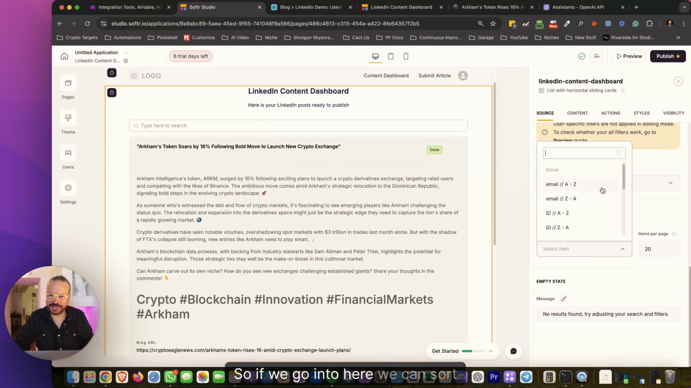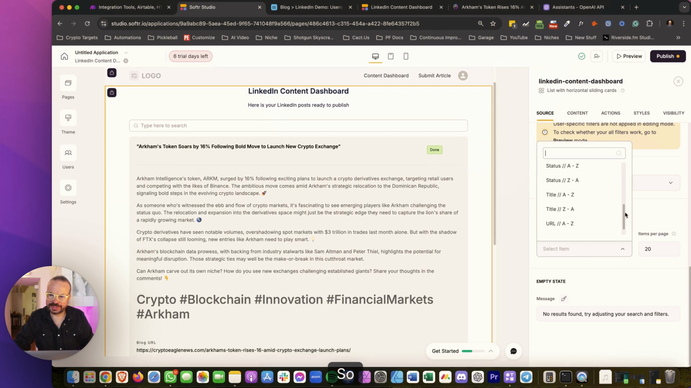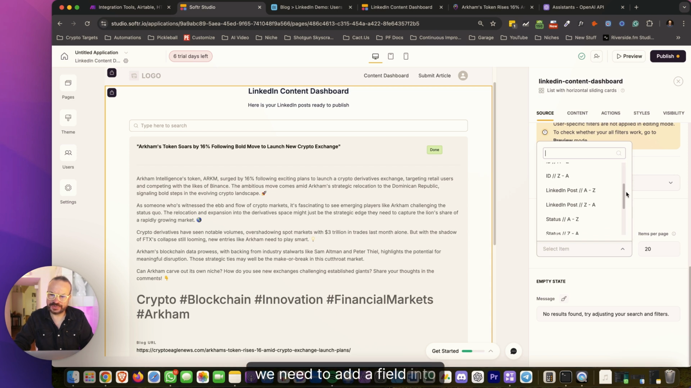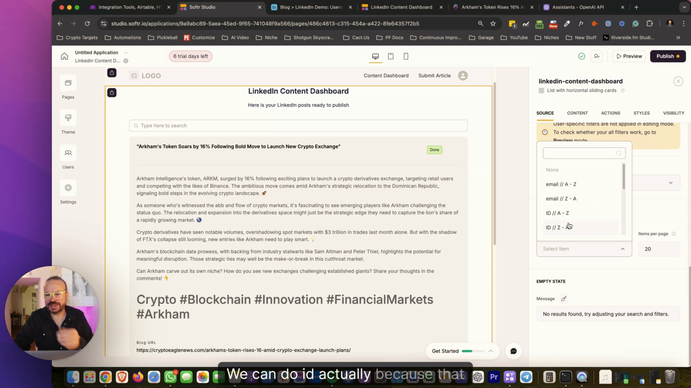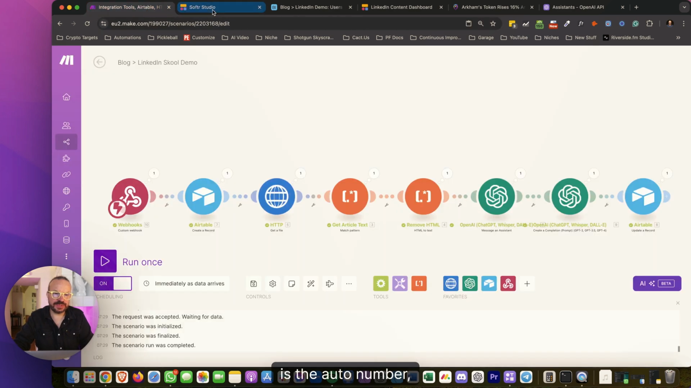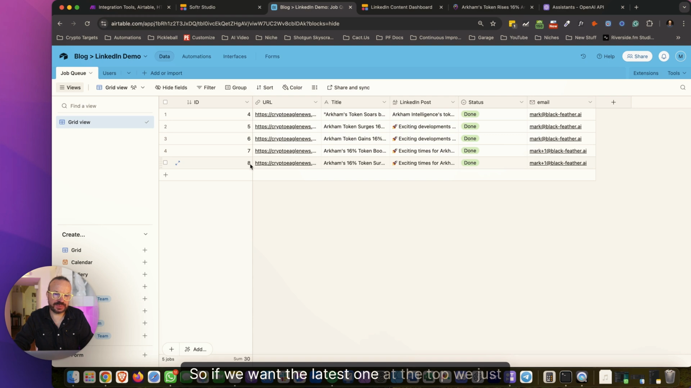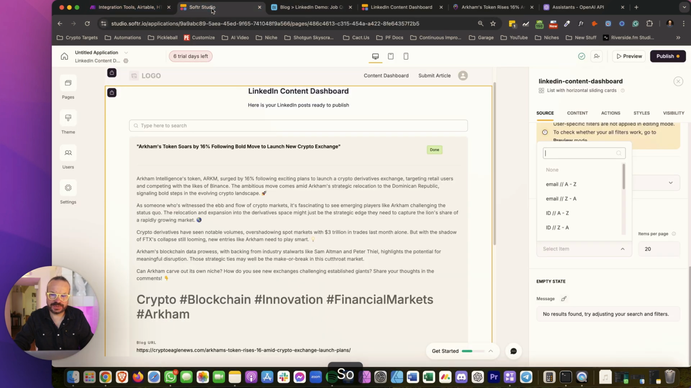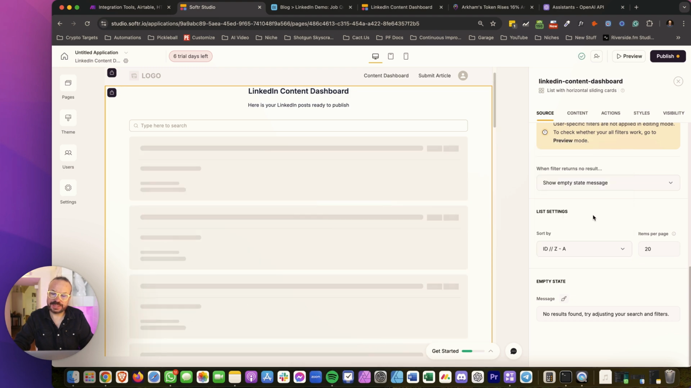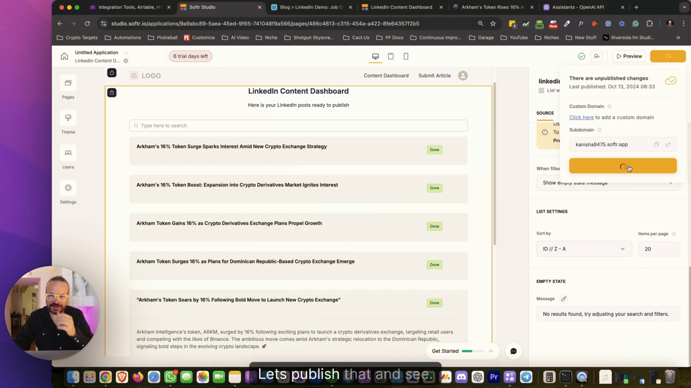So if we go into here, we can sort by however we want. So we can't sort by latest. So I guess we need to add a field into our database to make that easier. URL, title, status, LinkedIn post, dataset, ID. Oh, ID. We can do ID actually, because that is the auto number in the database. So the auto number here will give us the job. So if we've got the latest one at the top, we just need to do it in the reverse order there. So that will be Z to A, I hope. I always get that the wrong way around. Let's publish that and see.